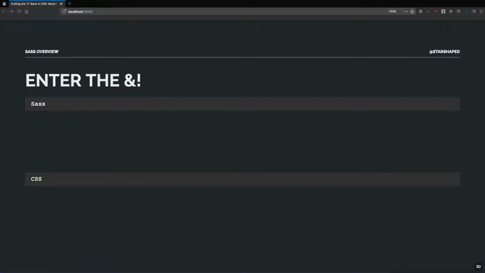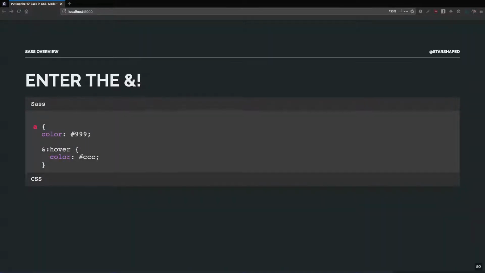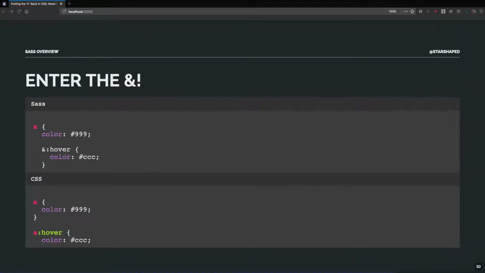Sass has this awesome thing called the parent selector, which is an ampersand in Sass, which is very useful when using Sass nesting. You can use it to add a hover state to a link, like this. Did I do that right? Yes, okay, sorry. This will compile to the thing below. As you can see, there's an a with a color, and then I have a hover, and it will compile down to these two styles.